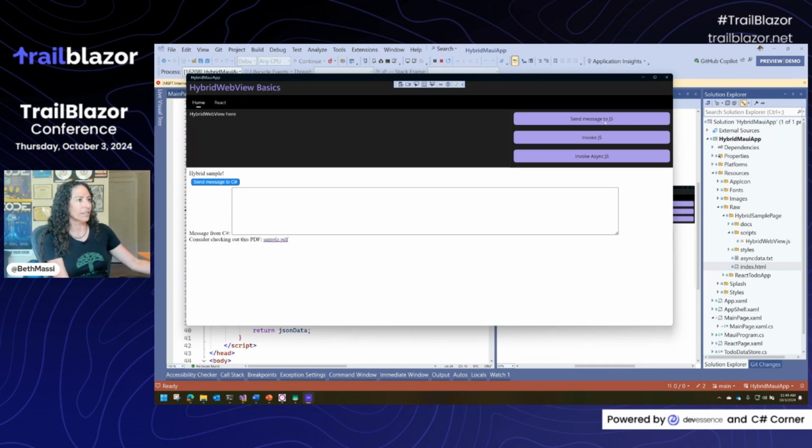We're going to send a message to JavaScript. It says hello from C#. This is our hybrid WebView down here. This is JavaScript running here. It's just a basic JavaScript page. If we invoke the JS, this is the numbers, adding two numbers together. We also provide an async invoke. So this is doing it async, and the JSON that you get back.